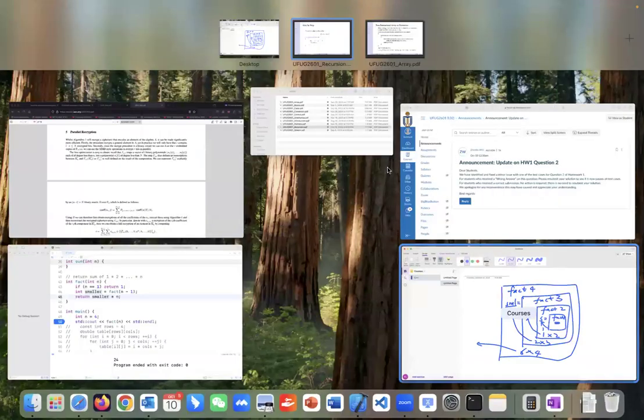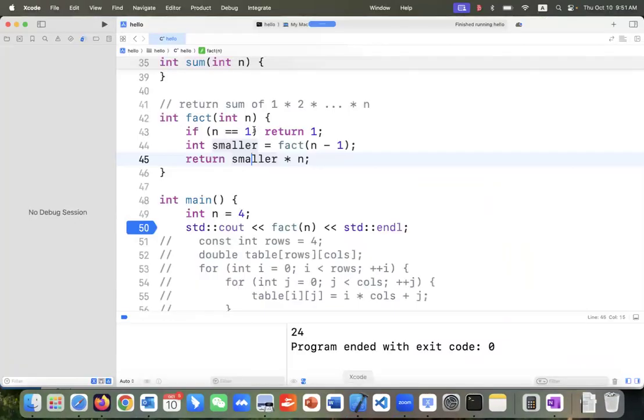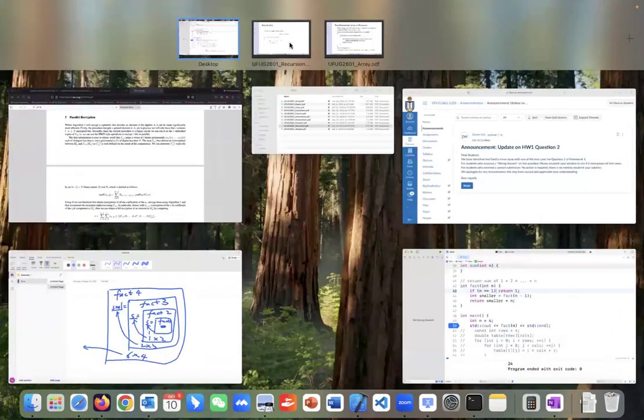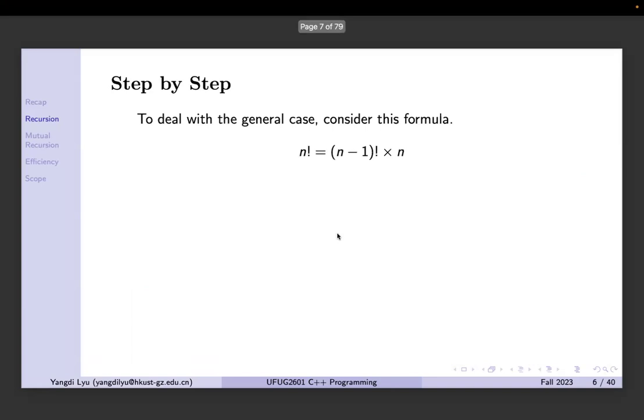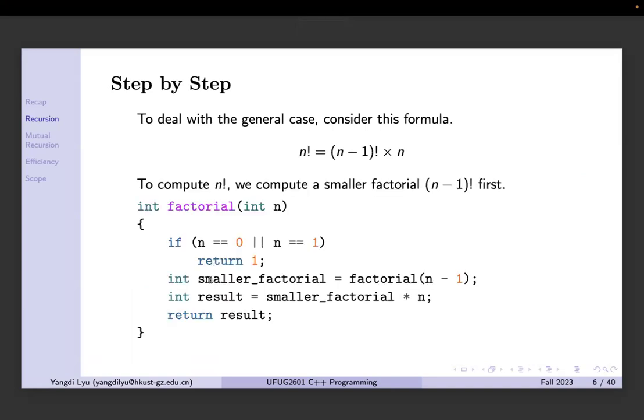In here, I just write the n equal to 1 version. You could also add the n equal to 0 version, just in case people ask you to return the factorial of 0. And then you can write your function like this, right? Smaller factorial equals factorial of n minus 1. Then you multiply them, which becomes the new result. And then you return it.